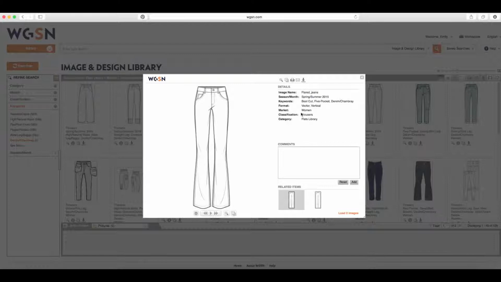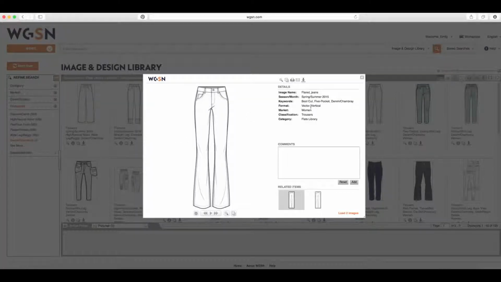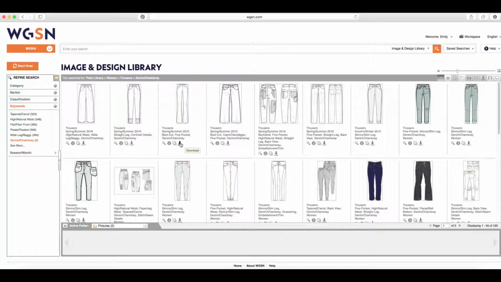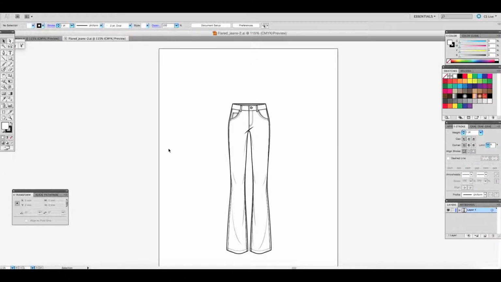I think about 95% of them on WGSN are vectors, so it'd be unusual and unlikely or unlucky to find a JPEG, but it is just worth checking. So if I'm happy with this one, and I've checked now that it's a vector, I can just click on this arrow here and it will download it. And you can see there it's downloaded into my downloads file, and it's actually automatically opened up in Illustrator for me, to make it nice and easy too.